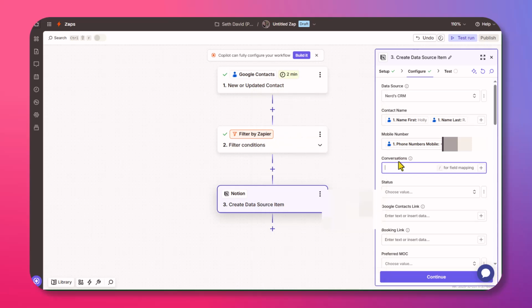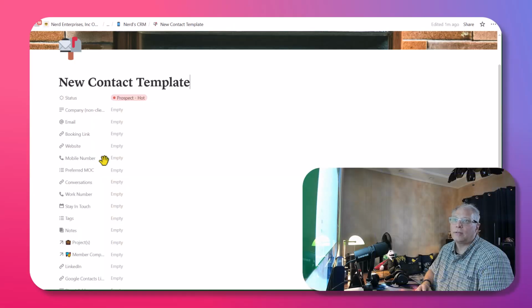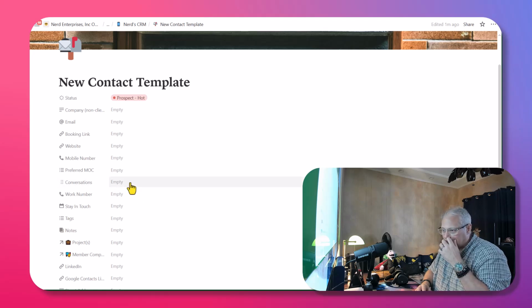Now, conversations, you wouldn't know what this is. I barely remembered what it is, but it's a URL. And the reason I do this is because I have different messaging apps that I use with lots of different people.